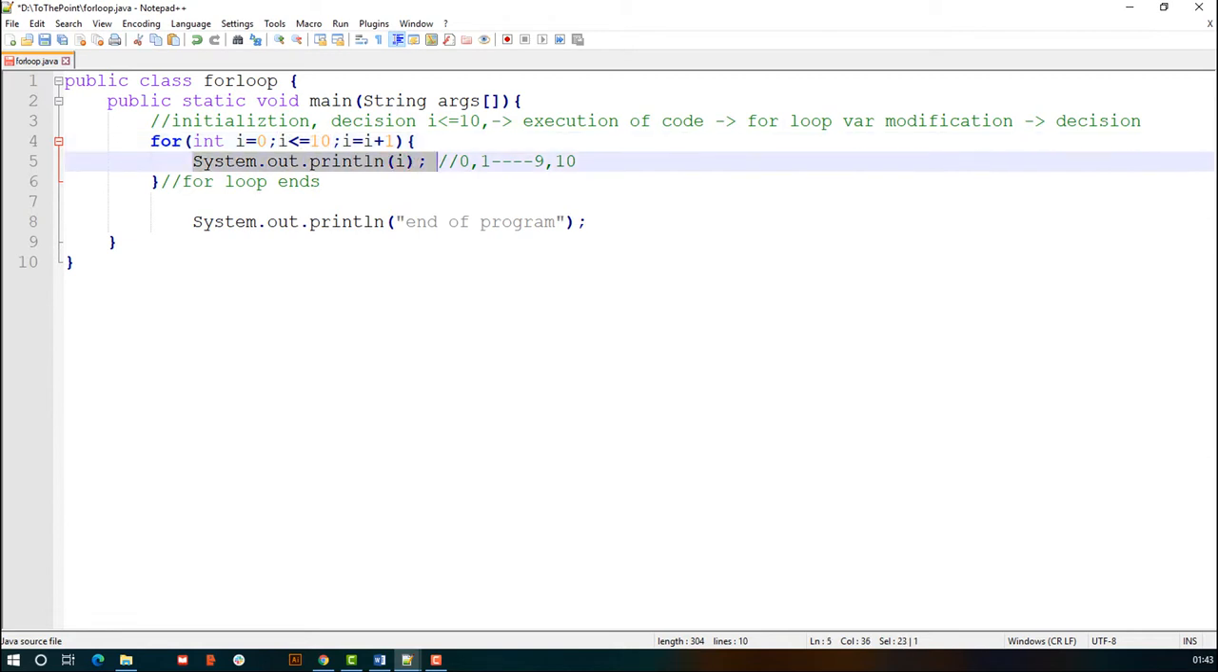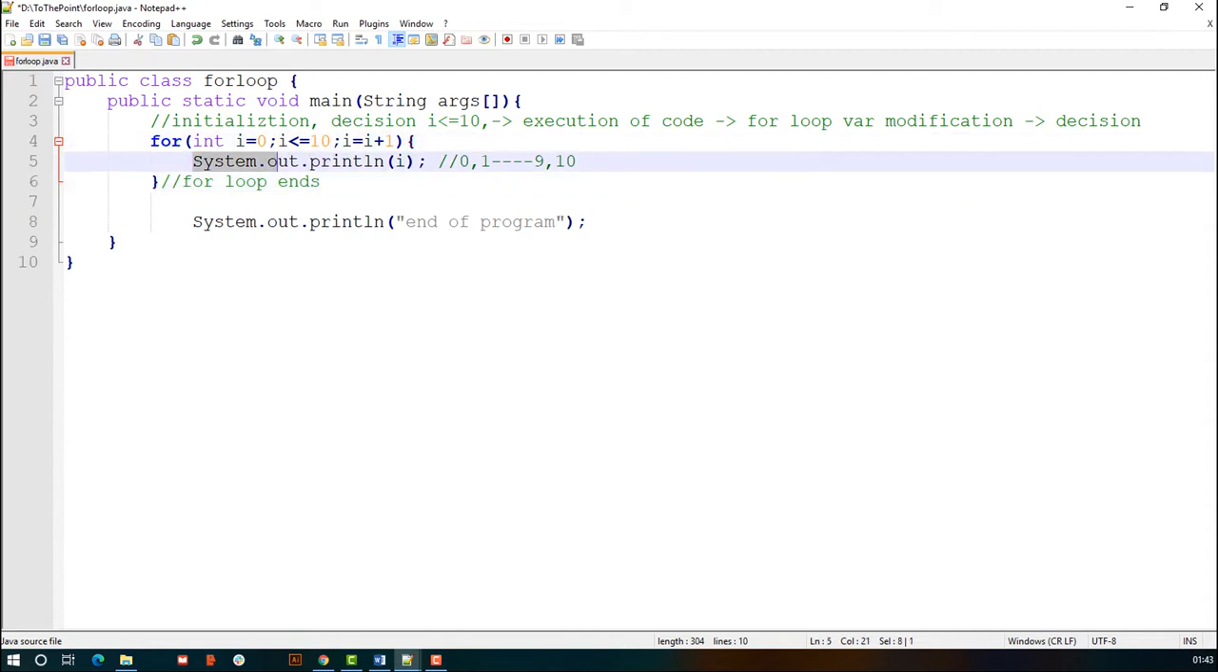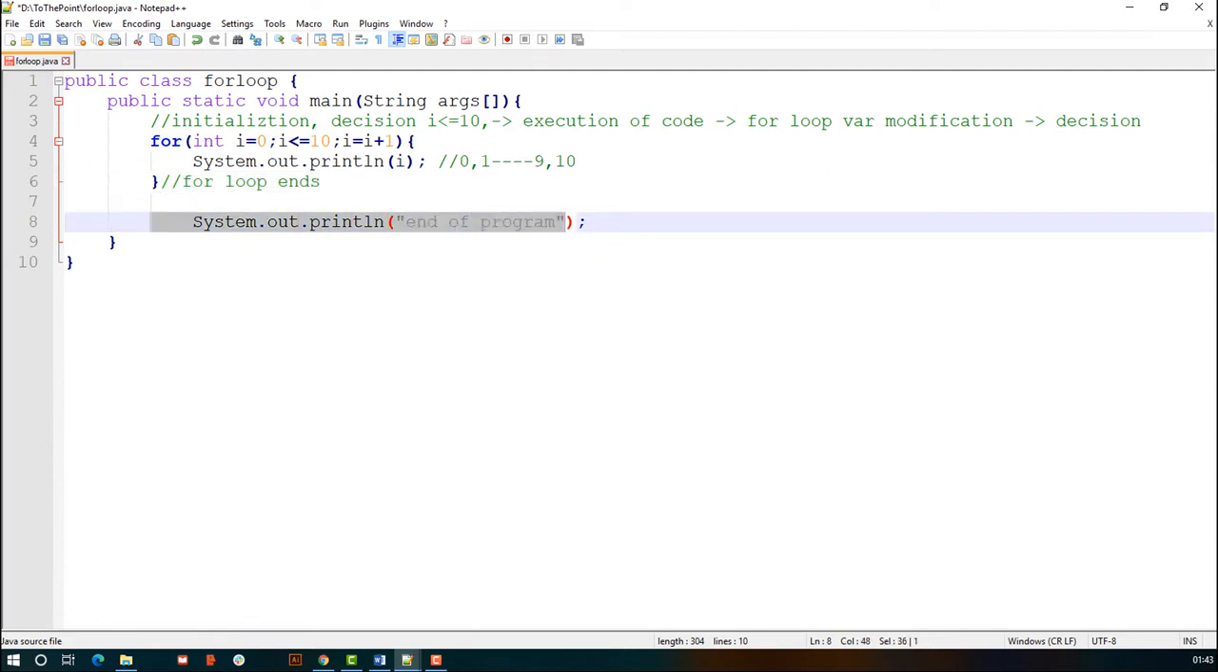Okay, so we are at the end of the for loop. Whenever this statement is false, the content of the for loop will not be executed, and we come to the end of the for loop. After that, whatever is written after the for loop will be executed. That is our println statement. Right, now let's execute this.